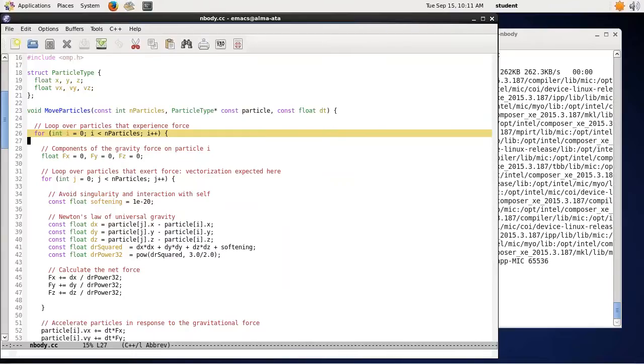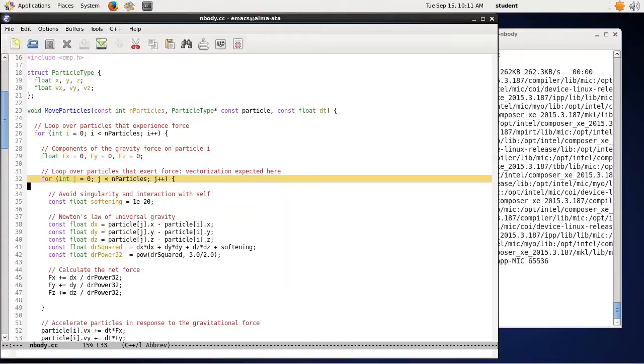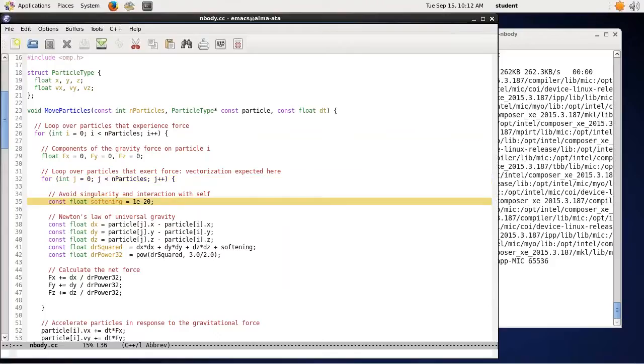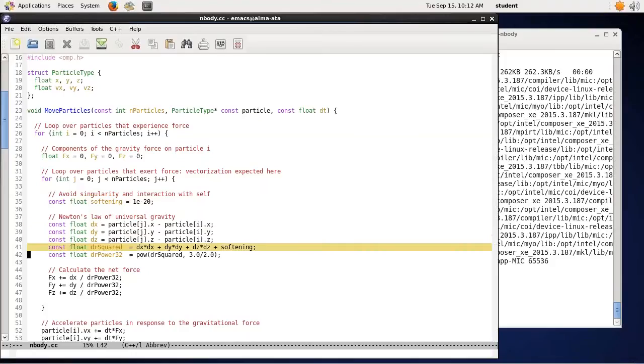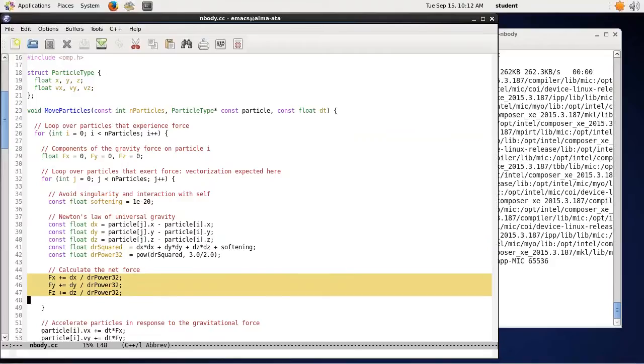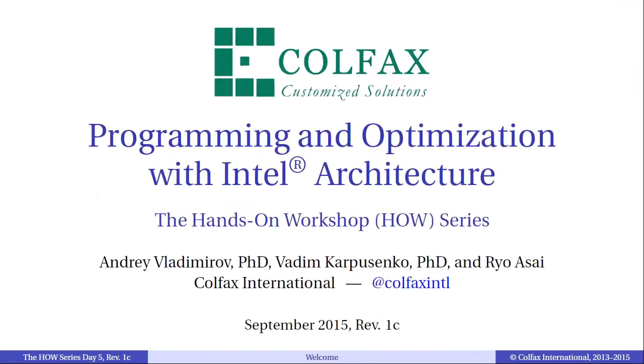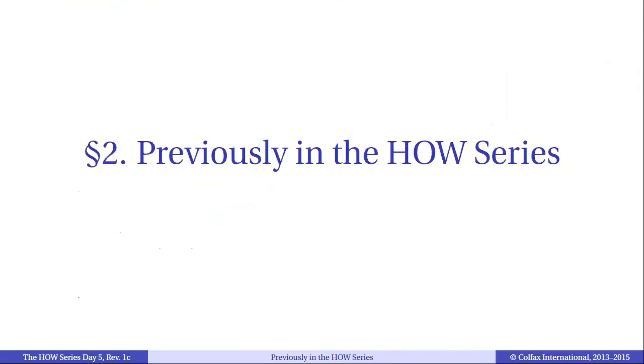It has two loops. One goes over particles that experience force. This is the force that I'm about to compute. Another goes over all particles that exert force. And here I have the softening factor, I calculate the difference between the two particles. I find dr squared, raise it to power 3/2, and use it in the denominator of my expression for Newton's law of universal gravity. Let me show you that expression once again in the slides.